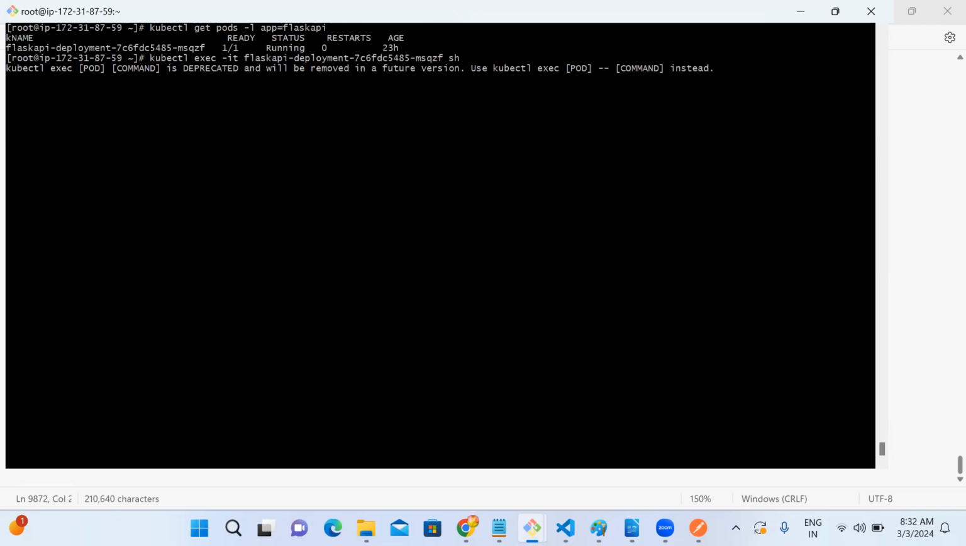I'm going inside the pod. I'm inside the pod. You can check who am I? This will be some root user, host name. I'm not in the automation server. I'm inside the pod now.